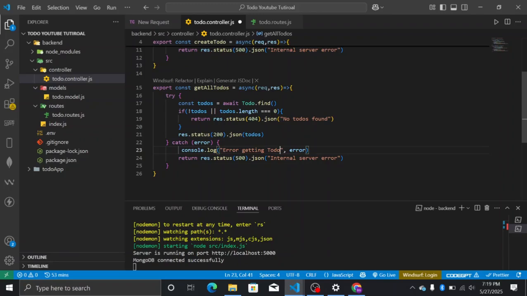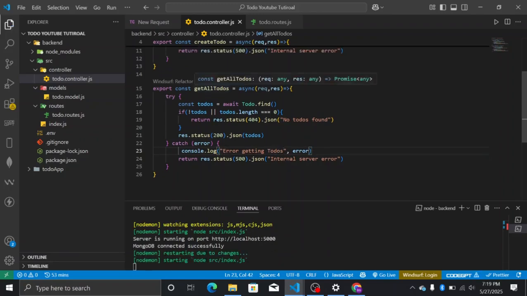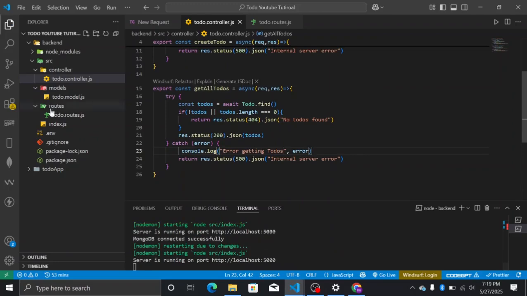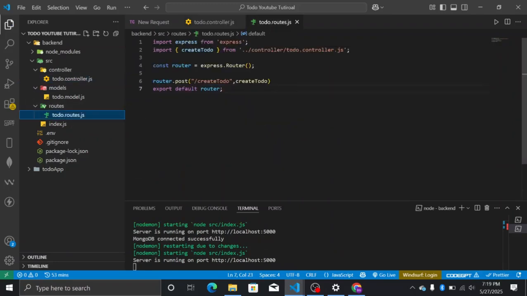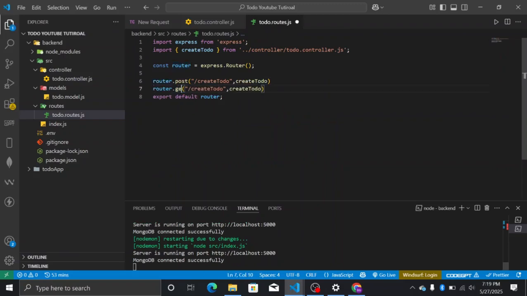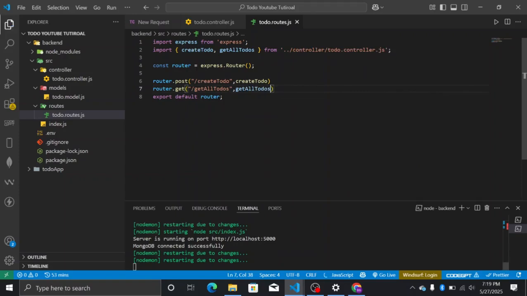Alright, so let's test this. So this is get all to dos. With the name, you're supposed to know what the route is supposed to take. So the route is going to take a function, and here is going to be get, so here is going to be get all to dos. Enter. It comes here, you save it.